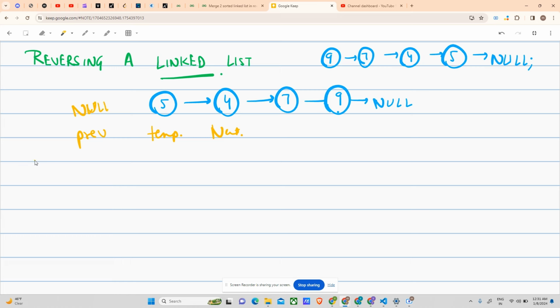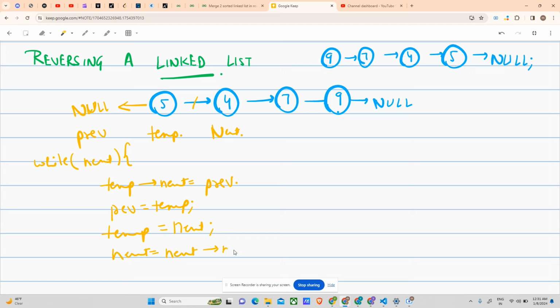Okay, now while next is existing, what do we have to do? I change my temp's next to prev, that is, temp's next is equal to prev, that is the previous element. So it will go here. Okay, after that, my prev would be changed to temp, and my temp would be changed to next. And my next will move further, that is, next will be equal to next of next.